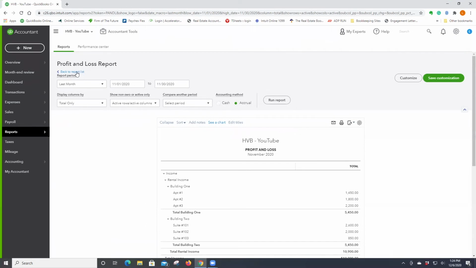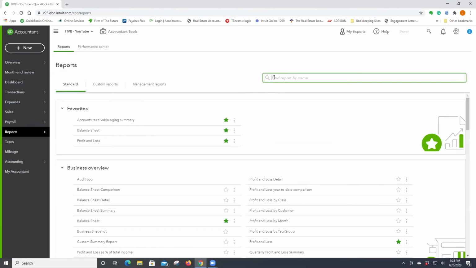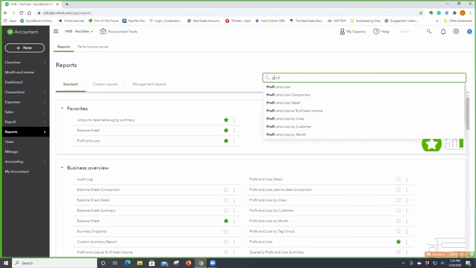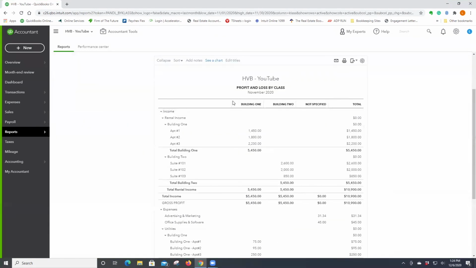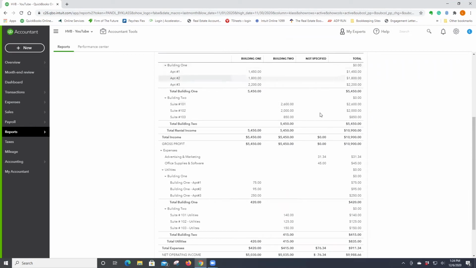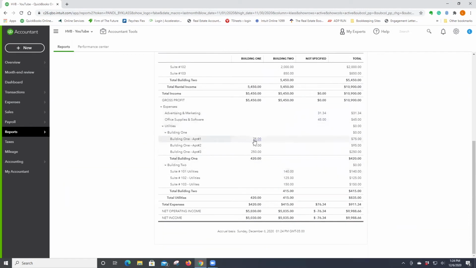And so now, just go right up here into profit and loss by class. And you'll see building one has this much and building two. And then you really need maybe one that's not specific to either building one or building two. G&A is a common one, general and administrative. And you could put things like office supplies, advertising, that kind of thing.